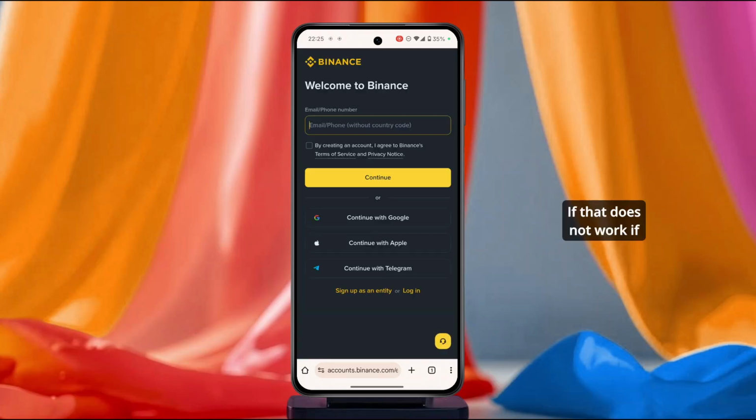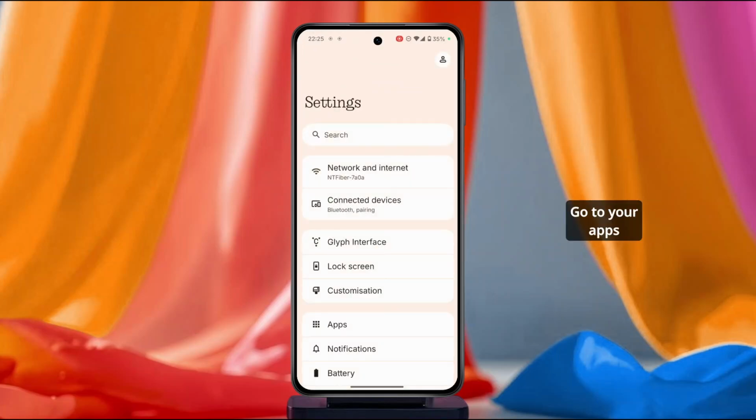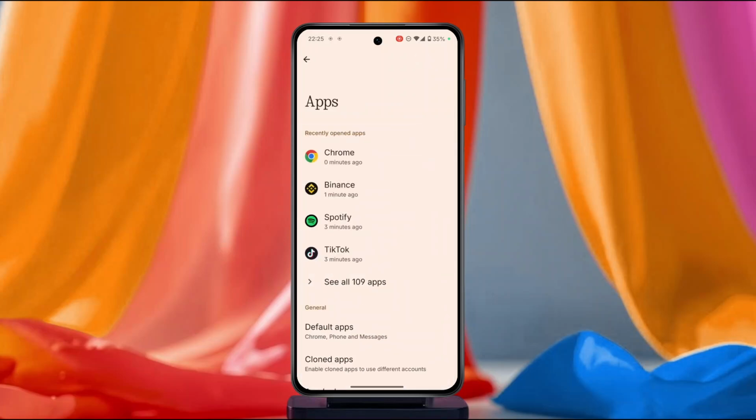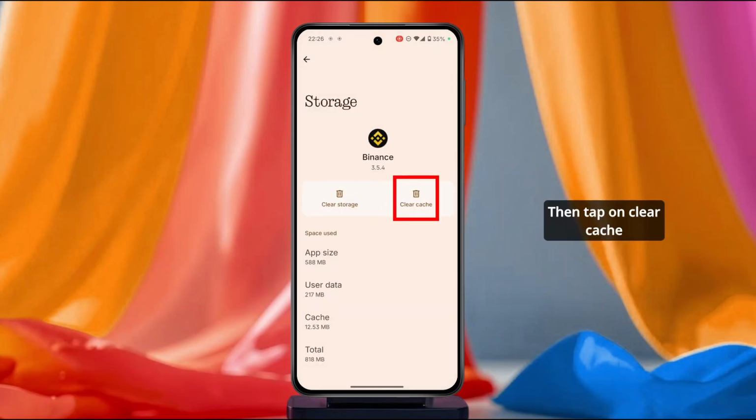If that does not work, and you want to do it from the app, go to your settings, go to your apps, go to Binance from your apps, head over to storage and cache, then tap on clear cache. After you clear out your cache, that should fix the problem.